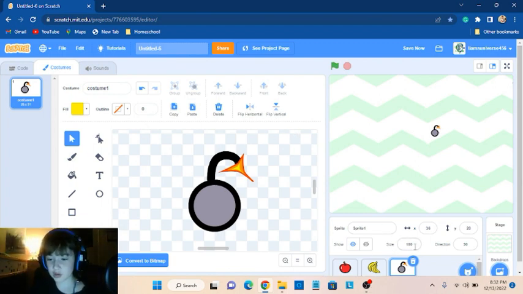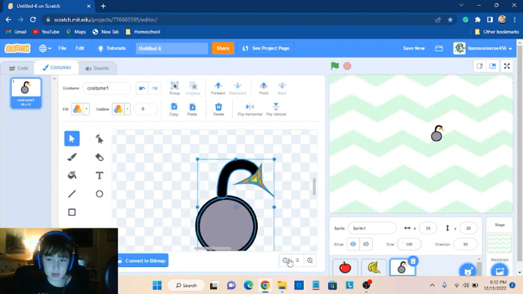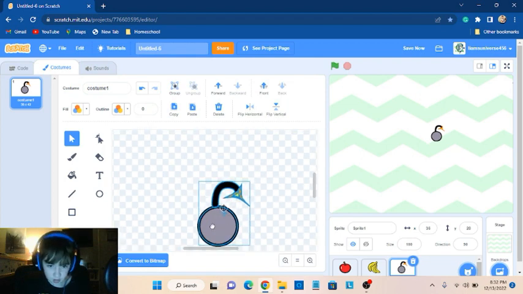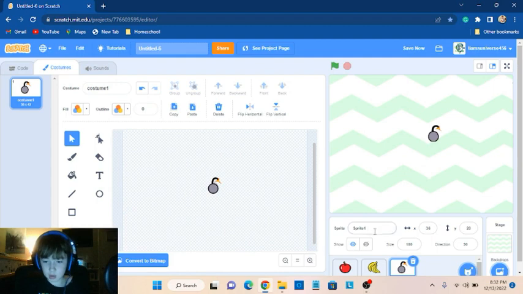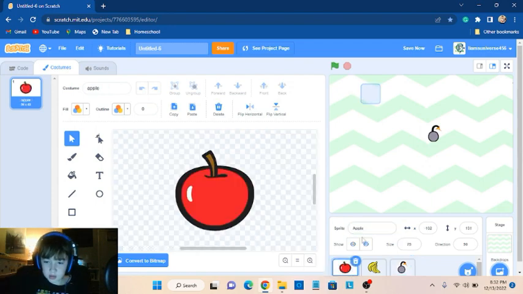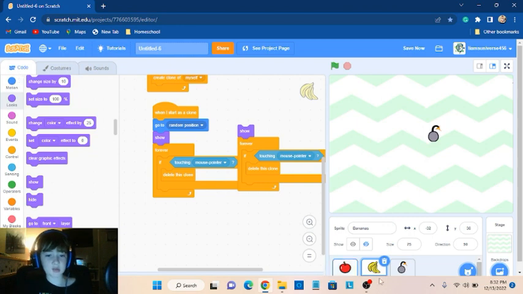I'm just going to set the size to, or you know what, let's just Control A. We'll kind of scale it up a bit there. I'm sure you guys could do a lot better than me, but this is just what mine's going to be. I'm just going to rename this to Danger. Then we'll name this one Apple and Bananas. Okay, I guess that's fine.